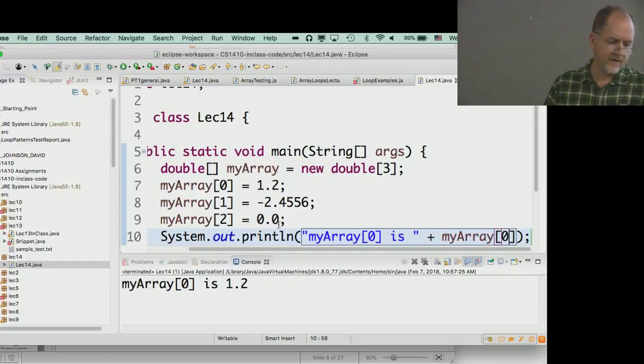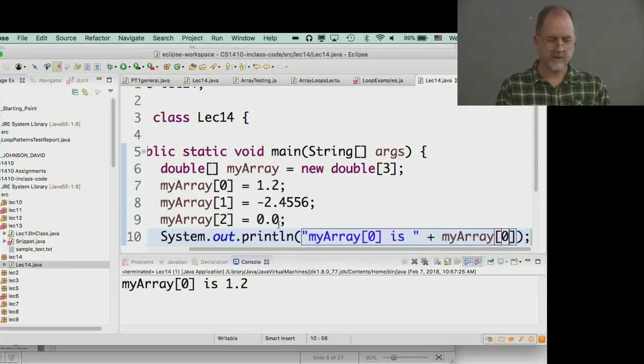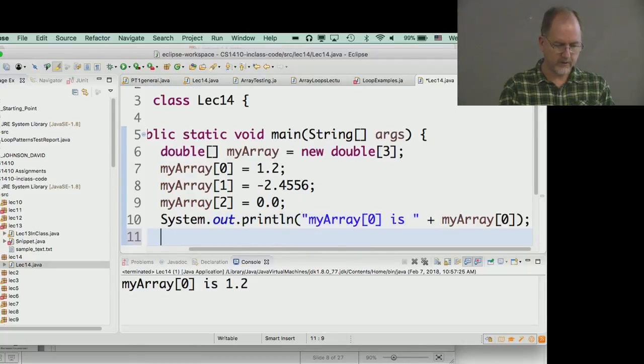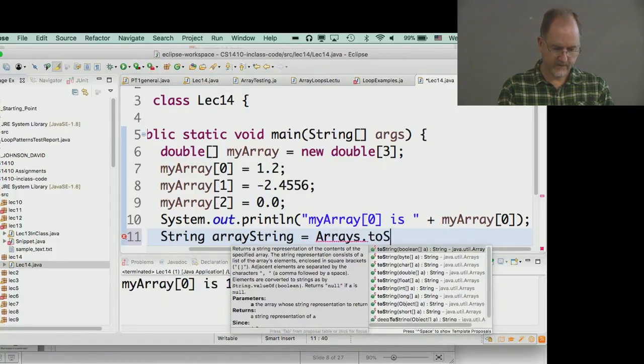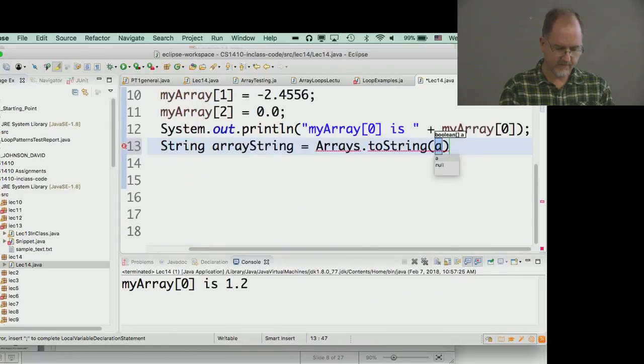Okay, now it's a little frustrating having to print out things one at a time when I wanted to get an understanding of the entire array. And I could make a loop or something like that and print it out that way. But there are tools in Java to help us print out an array, so let's do a string here. String array string. In the Arrays class, there is a static method called toString, and I can pass my array in there.